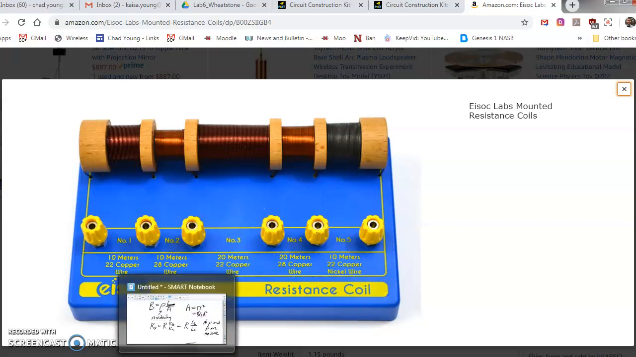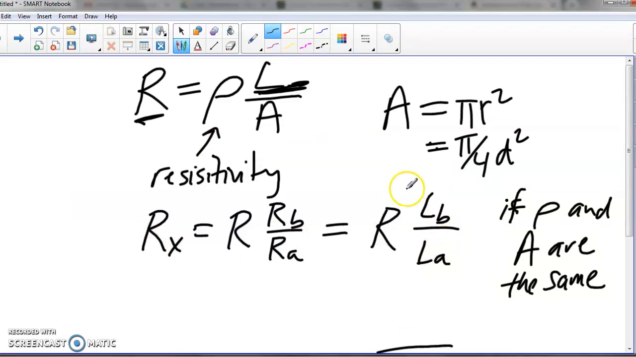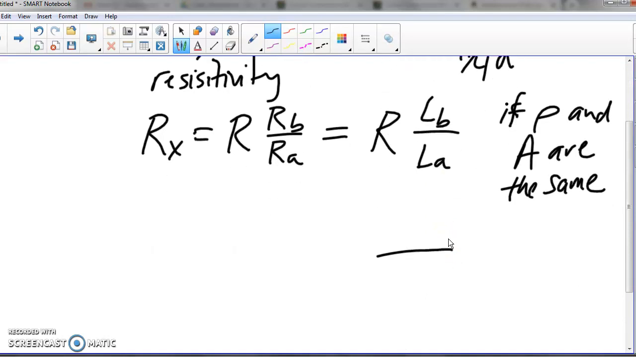So what you're going to do, going back here, is find the Rx for each spool using the data that I've given you. And then you're going to see how that data works with the actual physical properties of the spool. This is part 2, to study the relationship between resistance and wire properties.